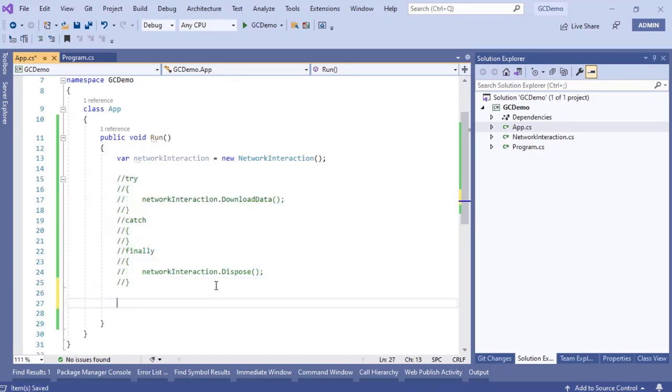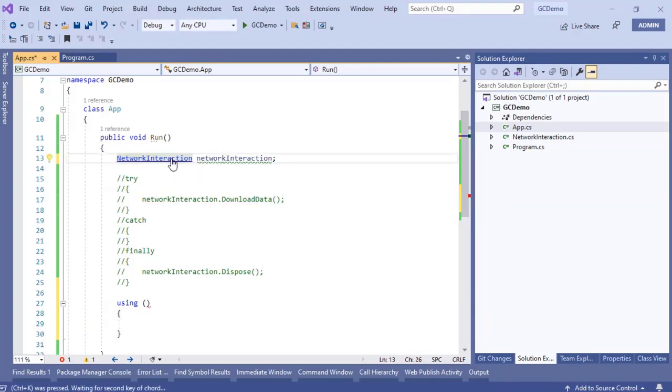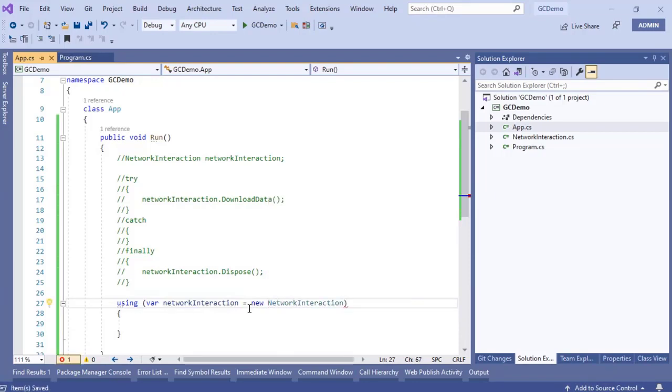The recommended way is you do not even create this object here like this. So you create a concrete type and you use something called as using over here, and you can move the entire object declaration to inside the using statement as well. So I'm going to create a variable in the using block using the var keyword and say new network interaction. And then I can do the network interaction.download inside this using block.